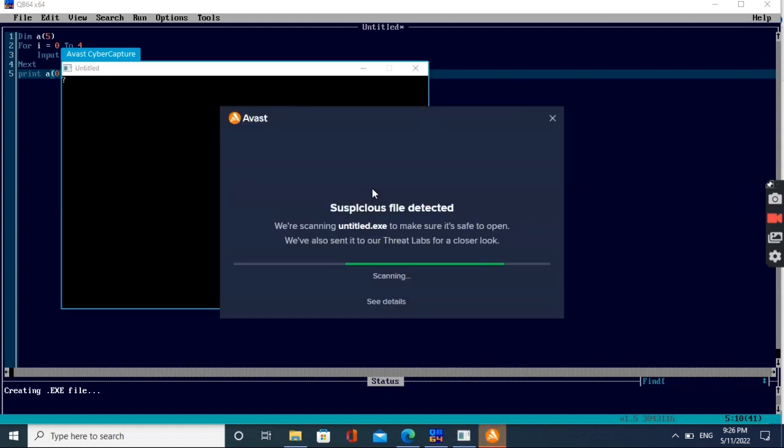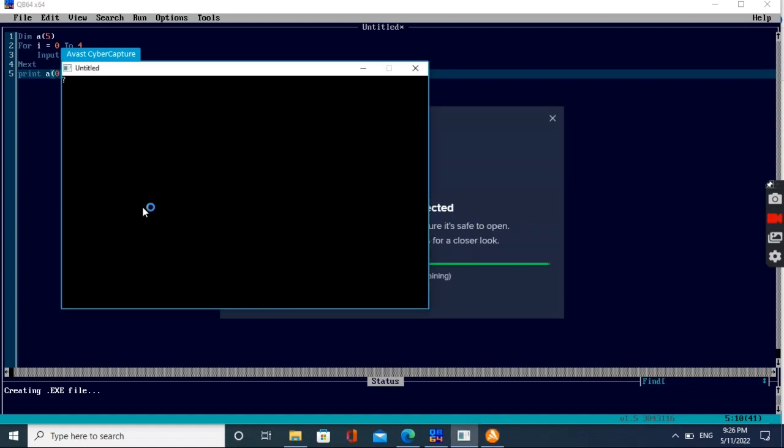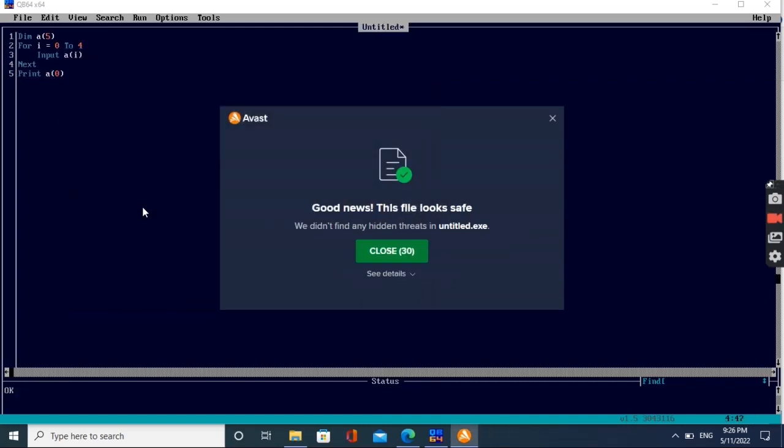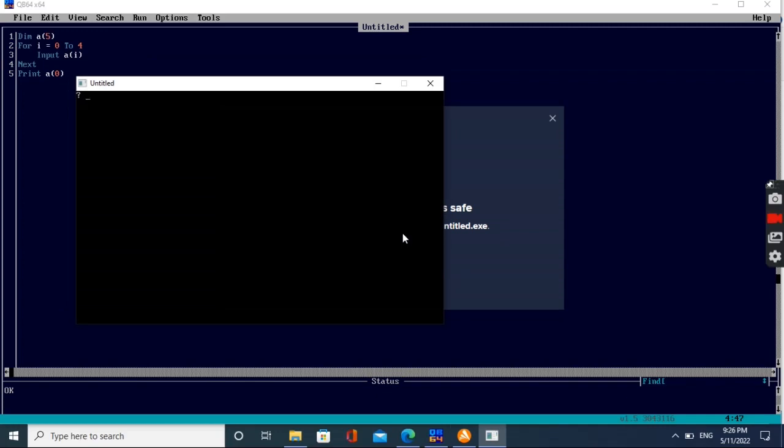So if I input 5, 2, 5, 2 and 5, as you can see, it will print 5 because 5 is the first number, and this 5 is A0, this is A1, this is A2, this is A3, and this is A4. So we define the value like that, starting from 0.